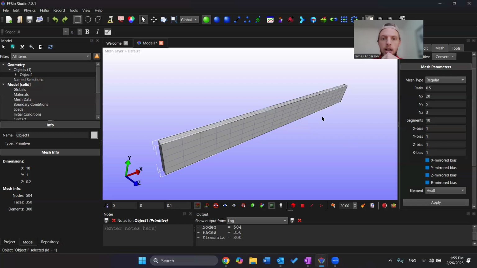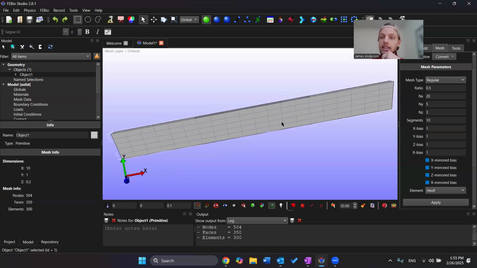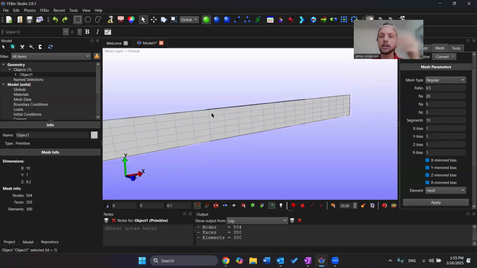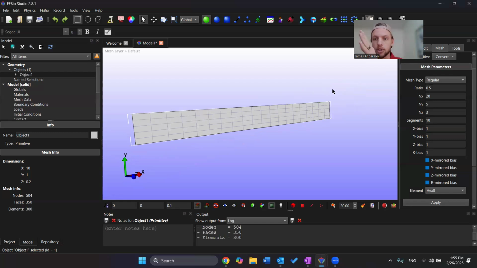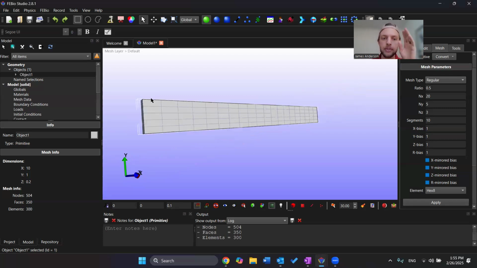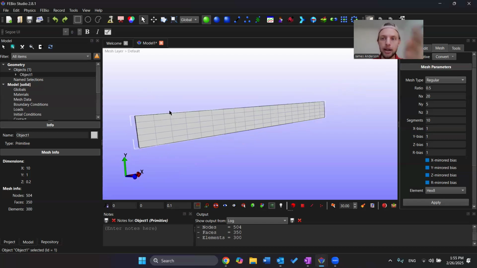Everything looks great. They're also all exactly the same size and shape, which is great if we had everything else uniform along the material, but actually we don't. We're going to fix this left side, and we're going to apply a force on the right side. And just from experience, we know that the stresses are higher closest to the fixed end. And so to get better detail and a more accurate picture of what's happening, what we're going to do is apply an X bias. So we're going to say X bias of 1.2 and apply.